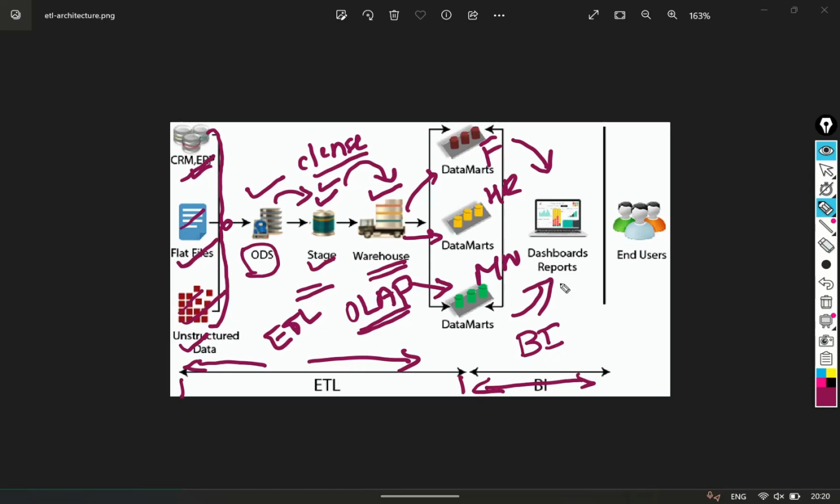Based on the data marts or data warehouse, these business reports are generated, and based upon these reports, business intelligence can come to know how the business is running. Then this data moves to the end users. So this is the complete ETL process concept that I am providing by explaining this diagram.